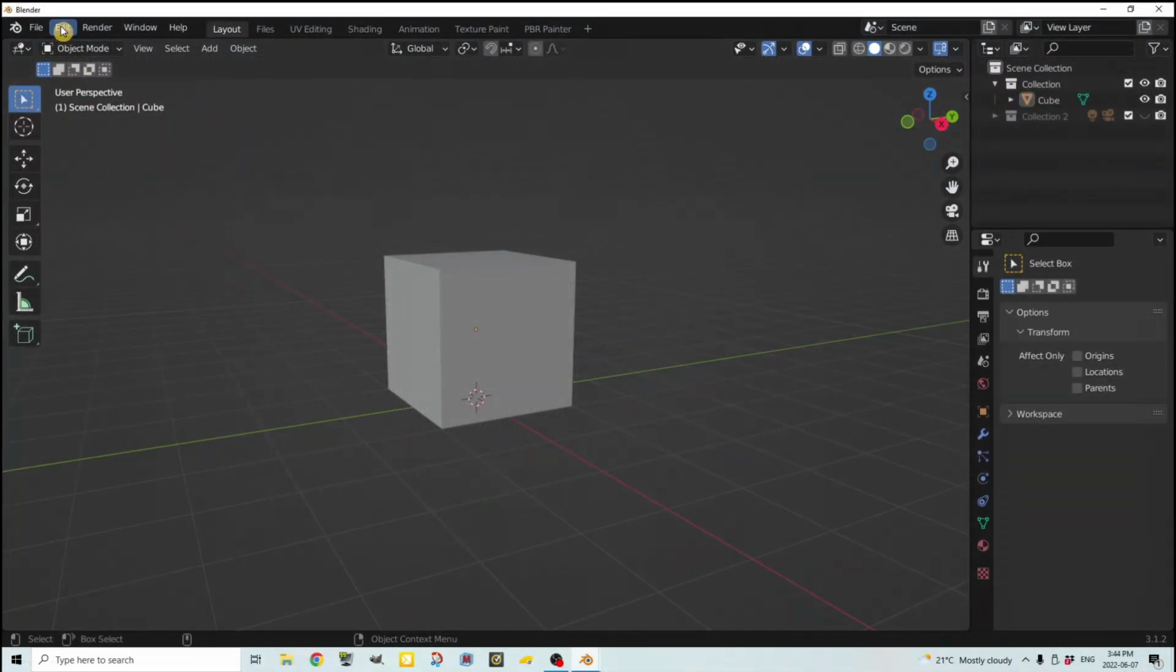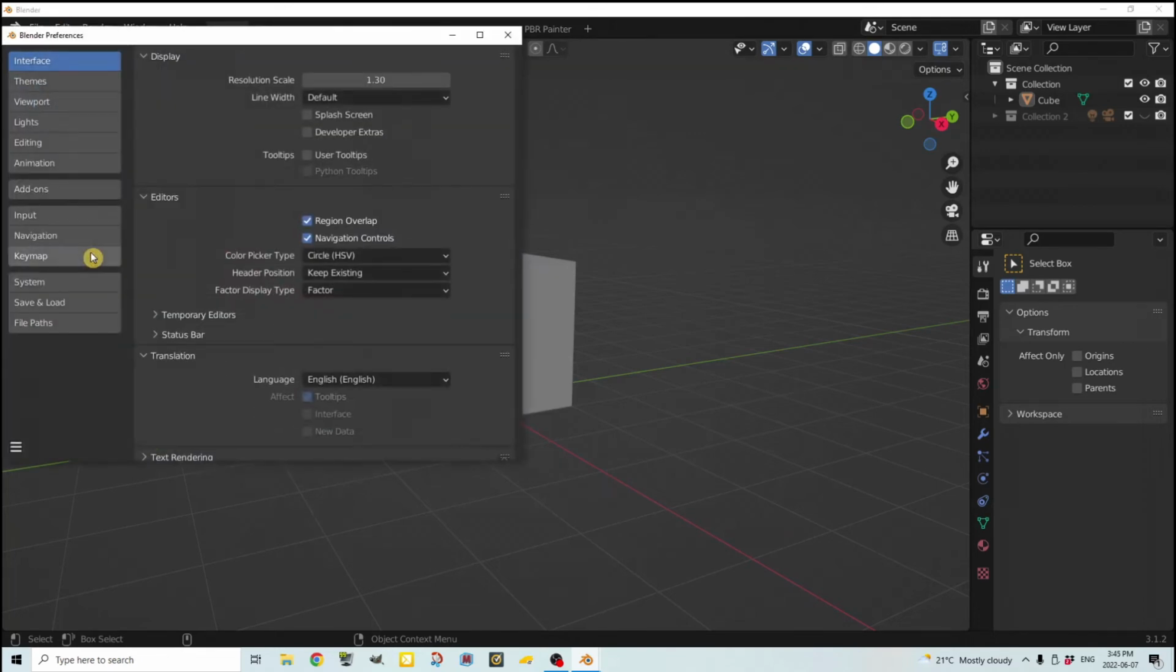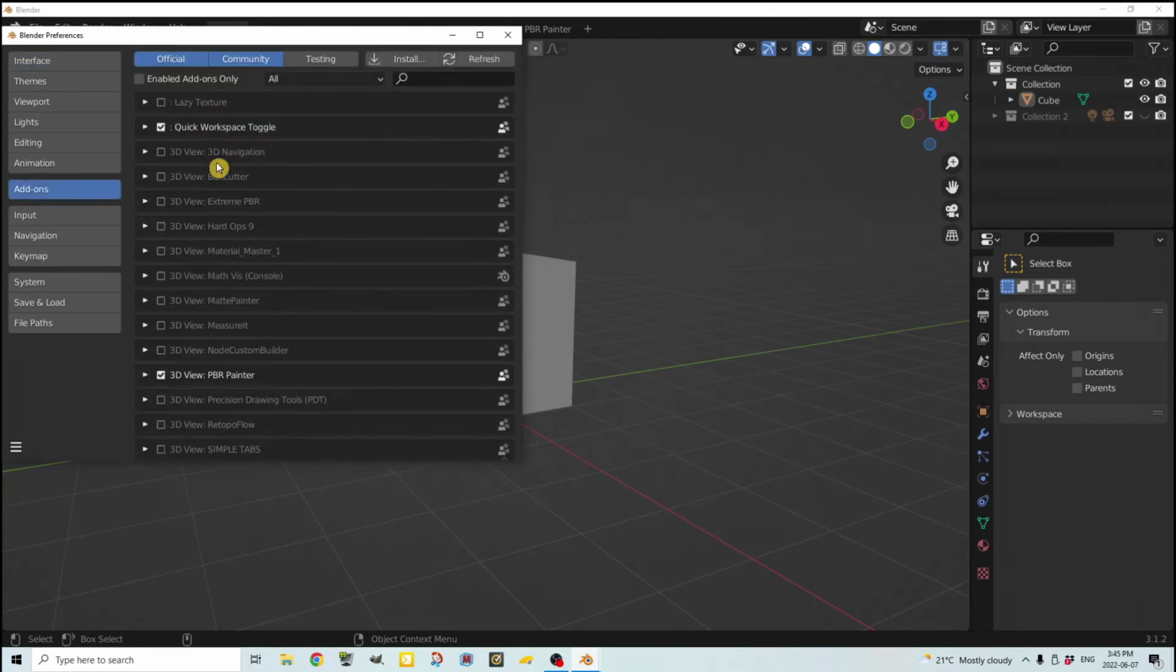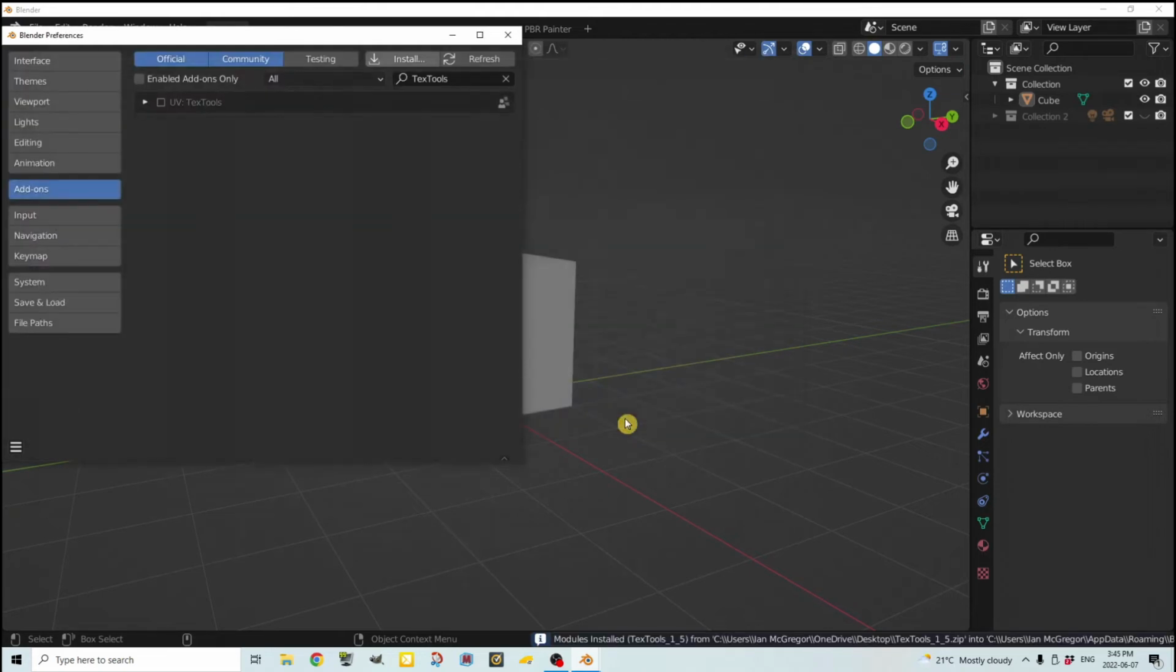You'll load the add-on in the usual way. Open the Preferences window, select the Add-on tab, and select Install. Locate the zip file and load it. Check the box to activate the add-on, and save the changes to your preferences.